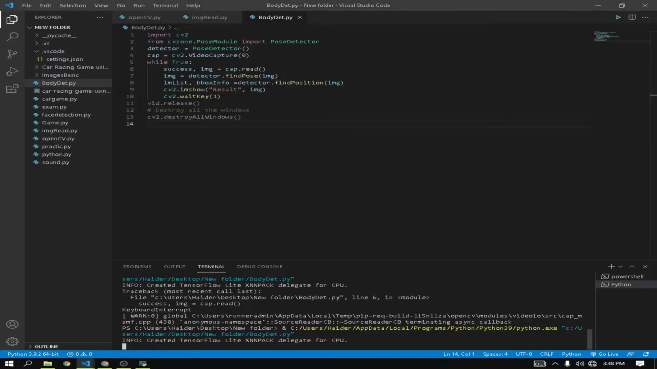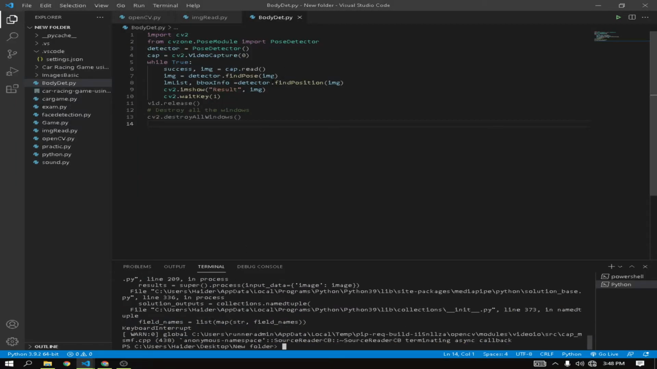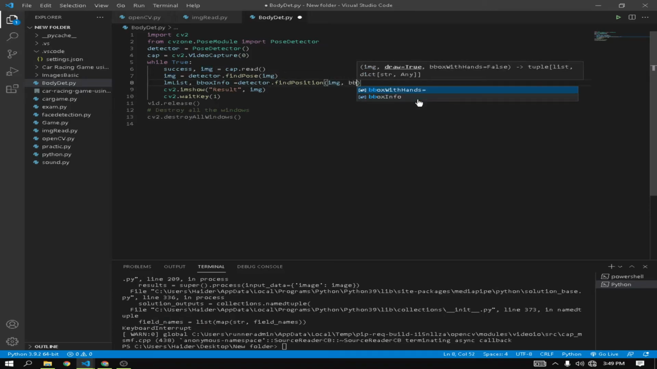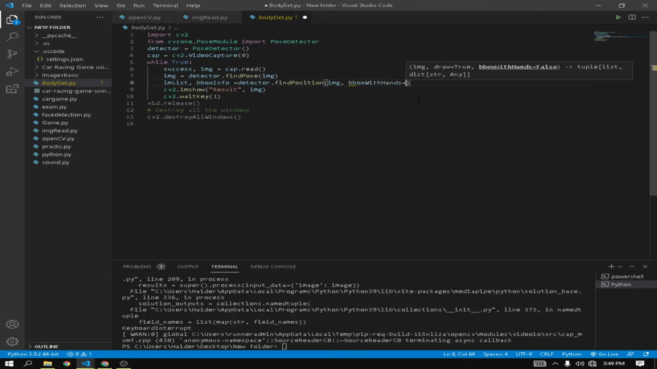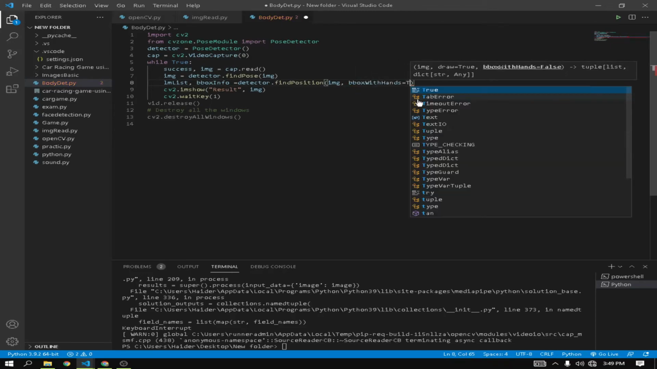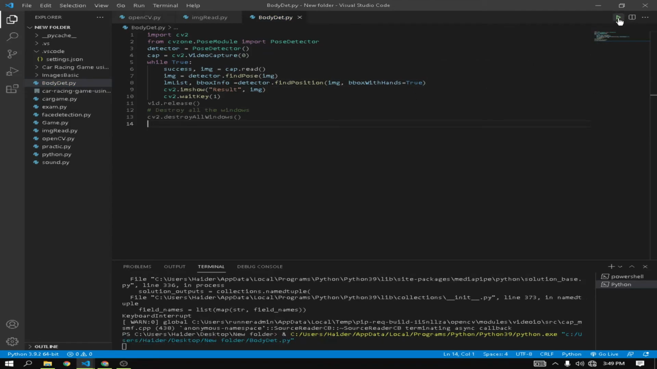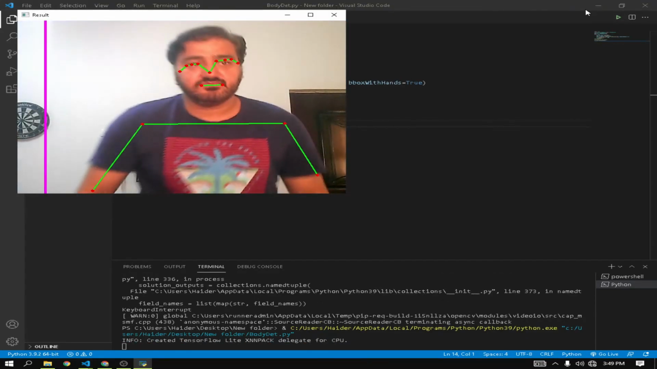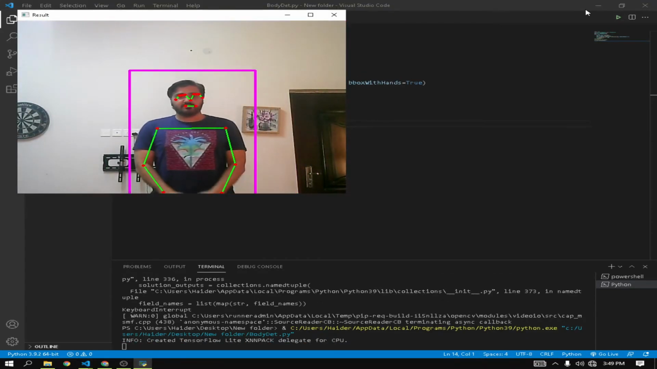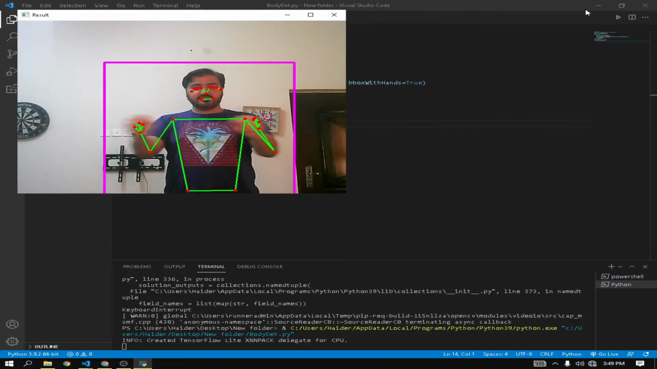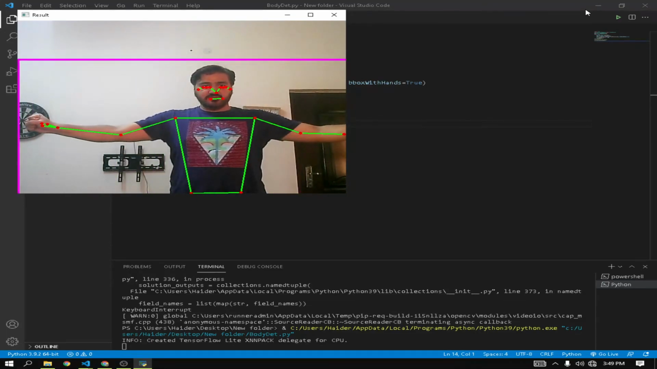So here what we need to do, that is why I told you before, with this findPose image we need to add one more parameter. What is this parameter? bboxWithHands, we need to make it True. Once it is true, when we stretch the hand, the bounding box will also get stretched. Now you can see it is stretching and now it is fine.